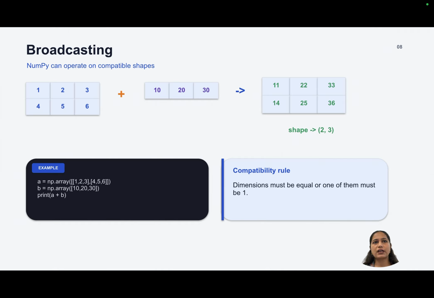Now let's come to broadcasting. Broadcasting sounds complicated when you first hear the word, but the basic idea is very simple. Broadcasting allows NumPy to perform operations between arrays that don't have exactly the same shape, as long as their shapes are compatible. For example, we can have a 2 by 3 matrix and a one-dimensional array containing 3 values. NumPy automatically applies those 3 values across the rows. So this avoids manually repeating the values. Broadcasting is one of the reasons NumPy operations can be both powerful and concise. You don't have to manually construct a larger array just to perform the operation.